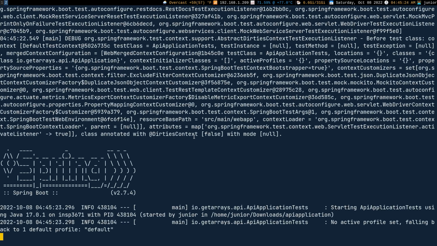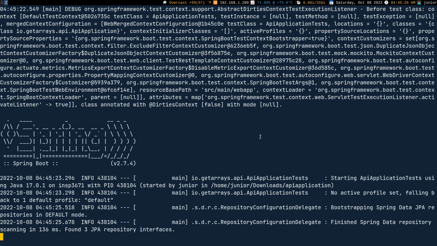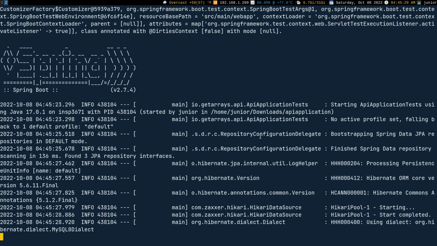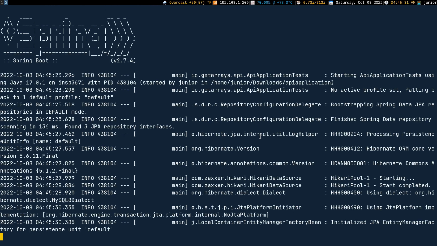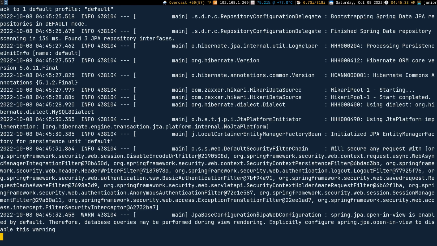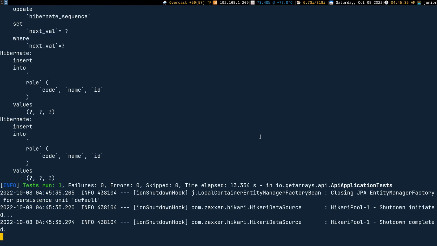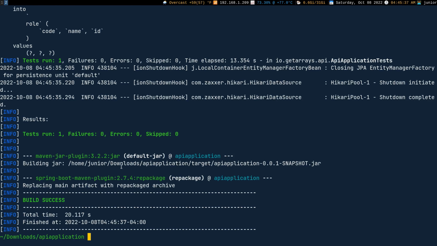Okay, it's gonna run tests again. I should have said skip tests, but we shouldn't have any tests, so nothing should fail, hopefully. And okay, so let's see here. Okay, you ran that one test and it passed, and we have build success.